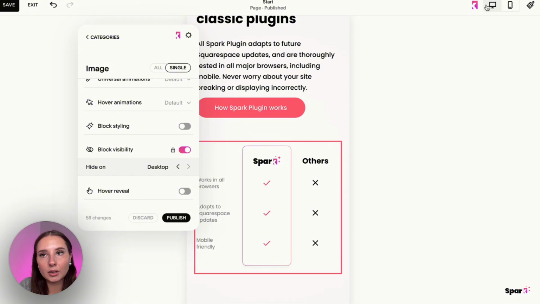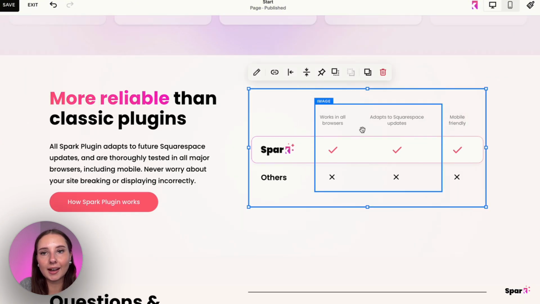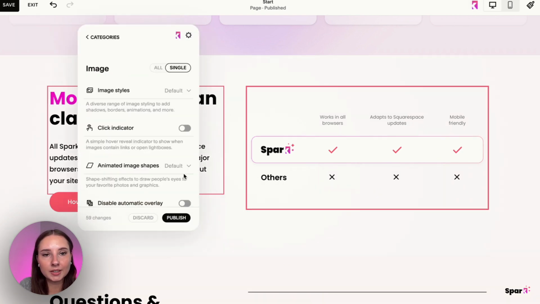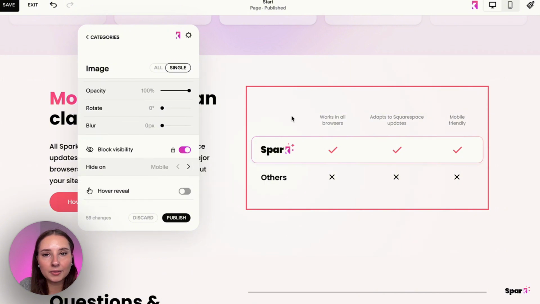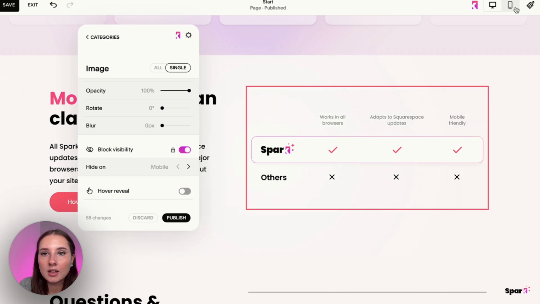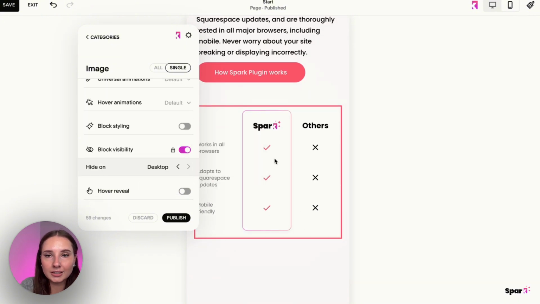So just to review this, just in case that got confusing, the way that you do this is you stack two images together, and then you use Spark Plugin's customization, the block visibility, and you play around with it. They're stacked on top of each other still, but you say, I want this bigger one to be hidden on mobile and only shown on desktop, so that's this one. And then you would select the smaller one, and you would make it so that it would be hidden on desktop and shown on mobile. Hopefully that helps. So that's it. Now you successfully have hidden a block on mobile or desktop using Spark Plugin.